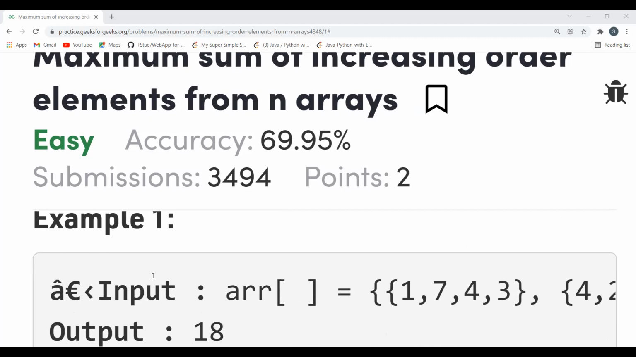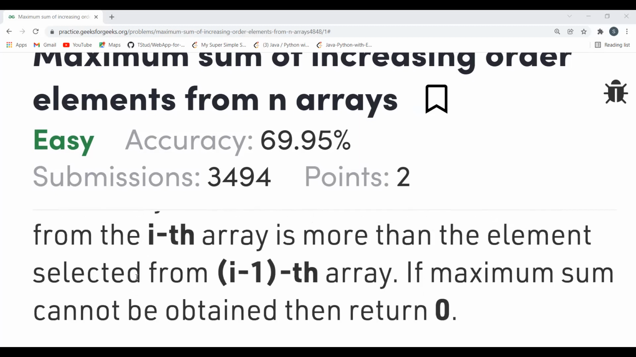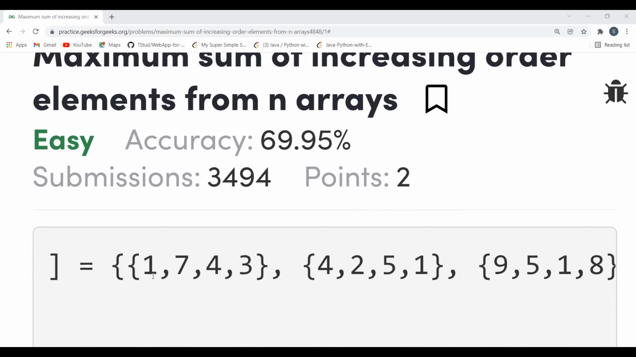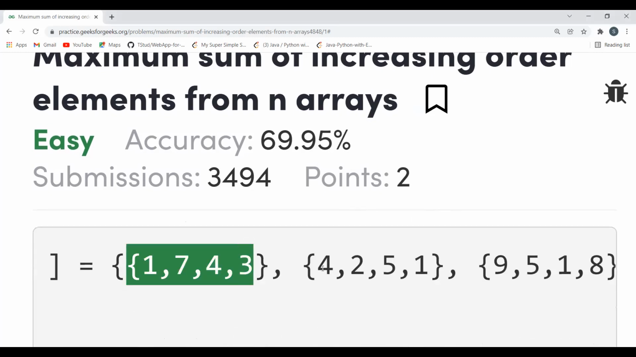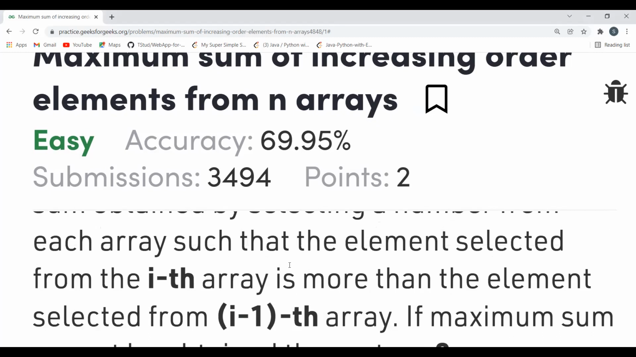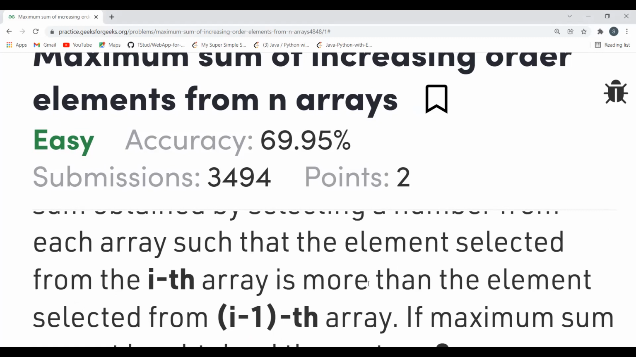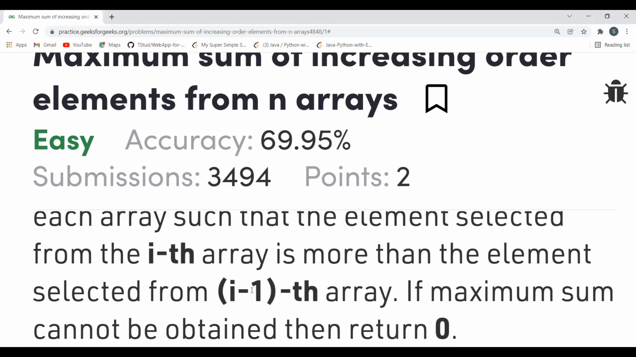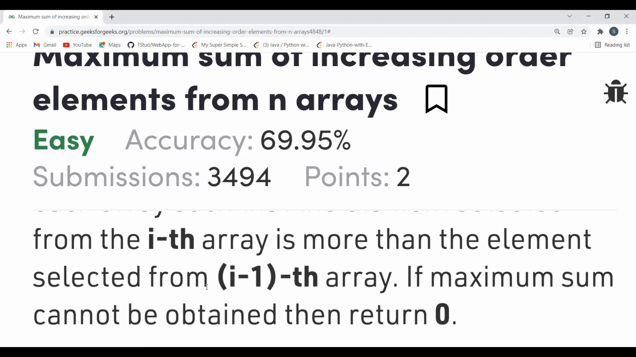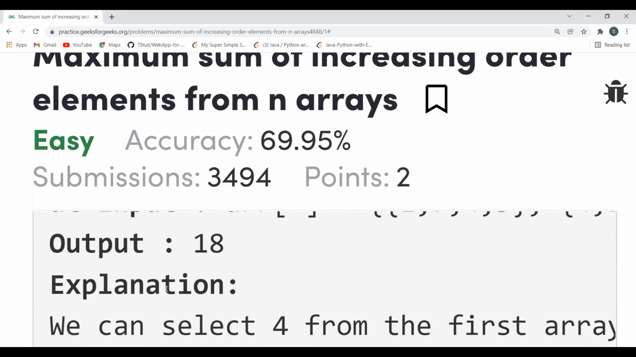Let's understand the same with the help of an example. So here we do have an array consisting of, you can see, n arrays of size m, right? So this is what we are having here. We are having 3 arrays. Now what you have to do is select the element from the ith array in such a way that it should be more than the element selected from the I minus 1th array. Also you have to make sure that we can obtain the maximum sum, right? So in this particular scenario, what do we have? The output we are having is 18.